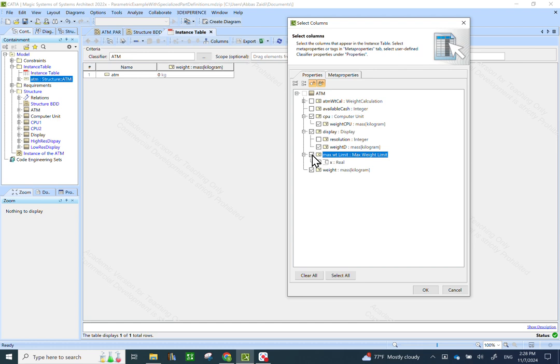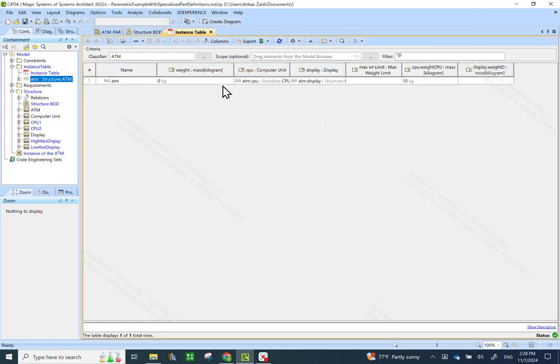So we'll just simply click on the max weight limit constraint so that we can see pass and fail verdicts when the evaluation is done. And we would definitely like to see the total weight of our ATM. So I think that's about it. Now you see we have the weight of the total. Since we have not run any simulations or evaluations, you see the total weight to be 0 kg.